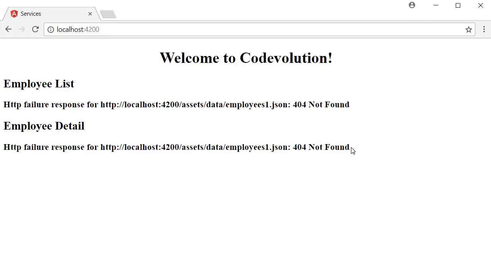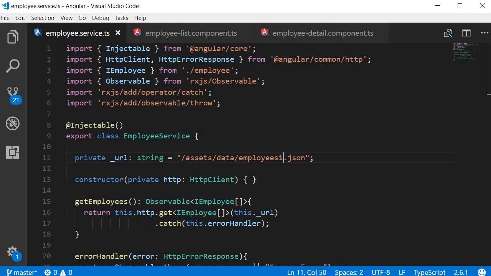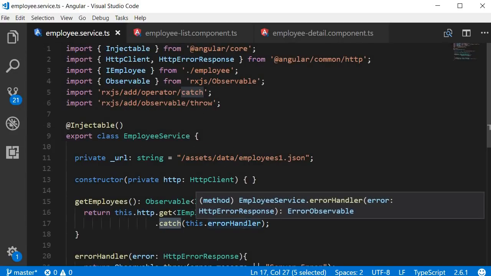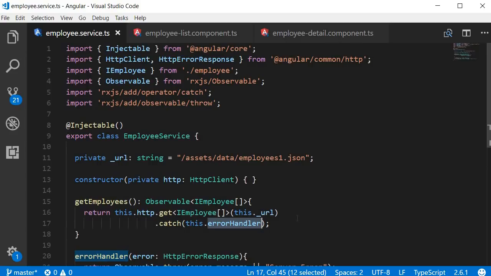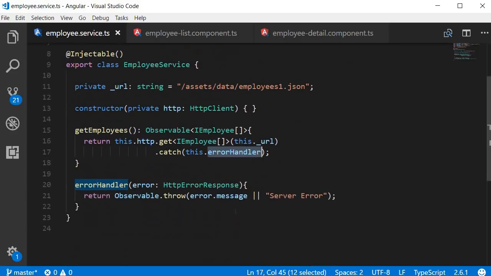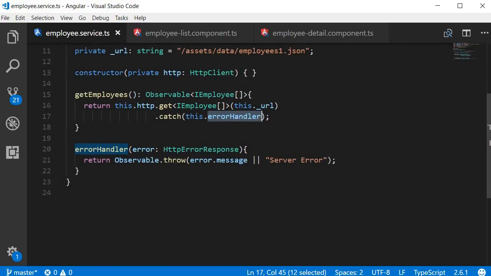Alright, so this is the basic idea how to handle HTTP errors in your Angular application. Let me quickly go over it one more time so that you have a better understanding. The first step, we use the catch operator on the observable. If at all there is an error, the error handler method, which is the argument to the catch operator, is executed. From the error handler method, we just throw the exception out.